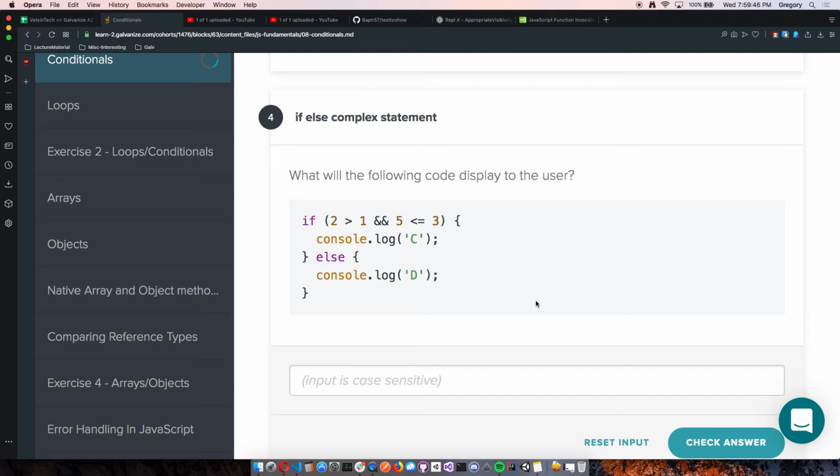So it'll be D because we're asking the computer, is 2 greater than 1? Yes, but we have the AND operator in there. Because we have that, if this was the OR, this would evaluate to true because either side can be true. Because this is AND, both sides need to be true.